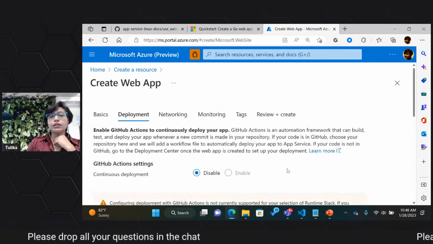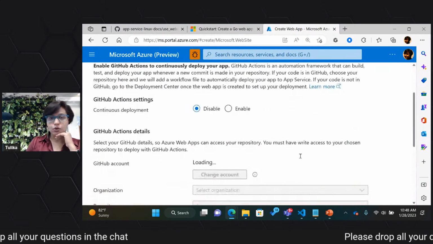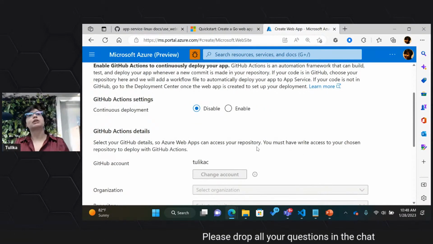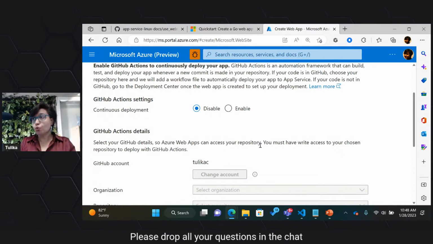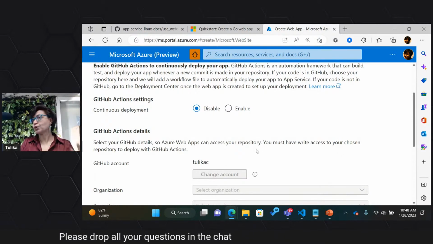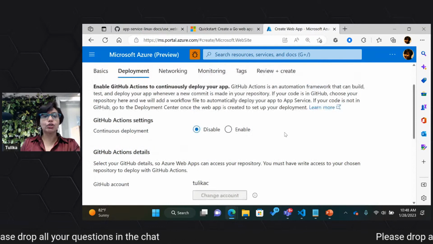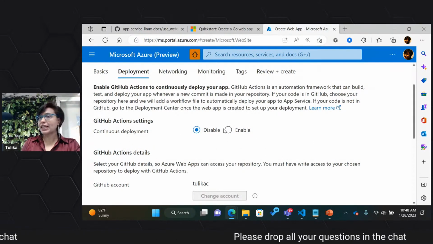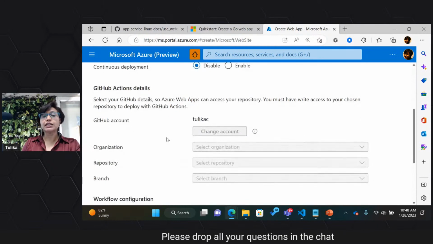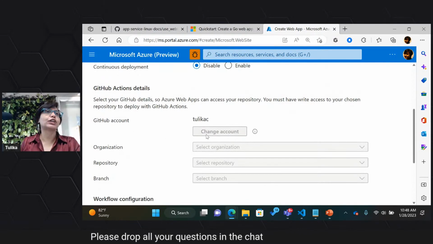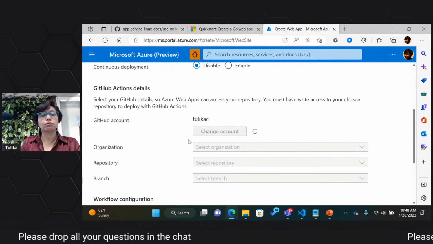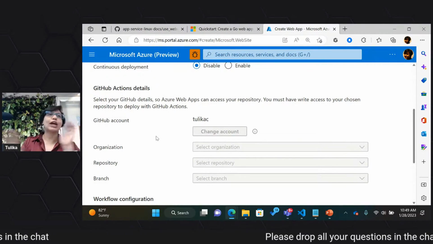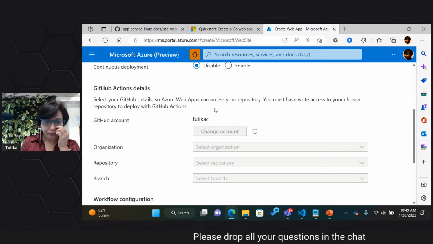You can click on the deployment over here. We allow you to set CI/CD right at the time when you're creating your app service. If you don't want to do that, I'll show you how you can do it later. But right now, if you wanted to do GitHub Actions, if you say yes over here for CI/CD, this will automatically populate your GitHub account and you can choose the repo that you want to deploy to. So you can create your app and deploy at the same time if you want.